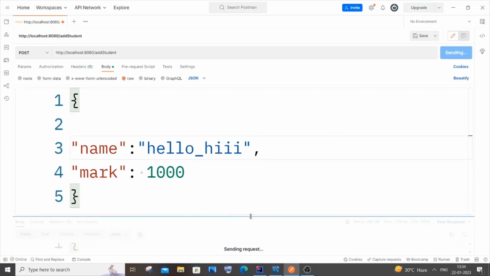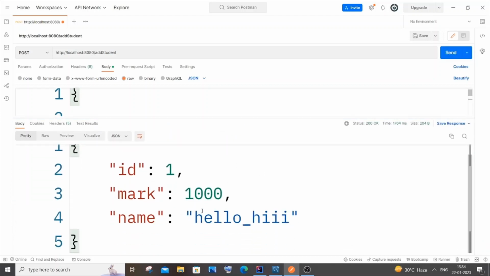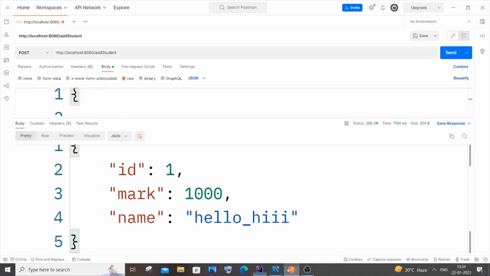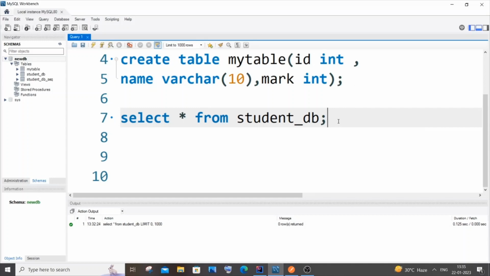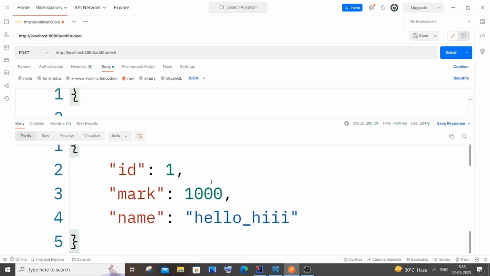it's sending the request. Yeah, we have got the result over here. We have got the result as a response because we are returning it. Here you can see that we have returned that particular thing, and we have got this. If I now go to my MySQL table and run it, you can see that I've got the value 1, which is auto-generated. I'm not sending ID over here, and the name and mark are coming.